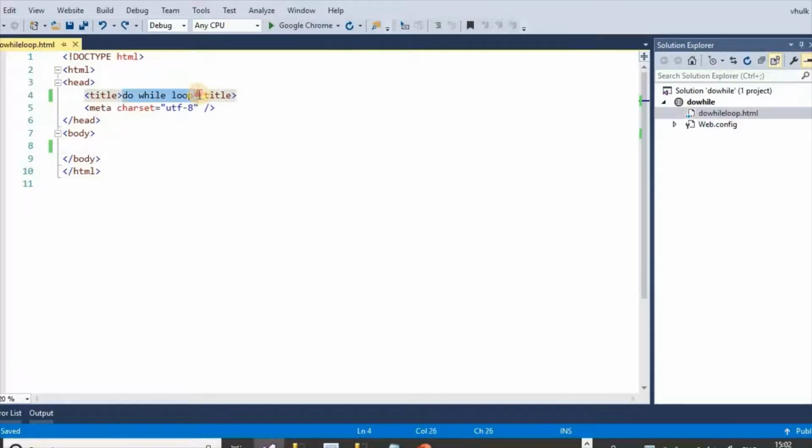Today we will see do while loop in JavaScript. First we will see how do while loop works. For that we will see the flowchart of do while loop.